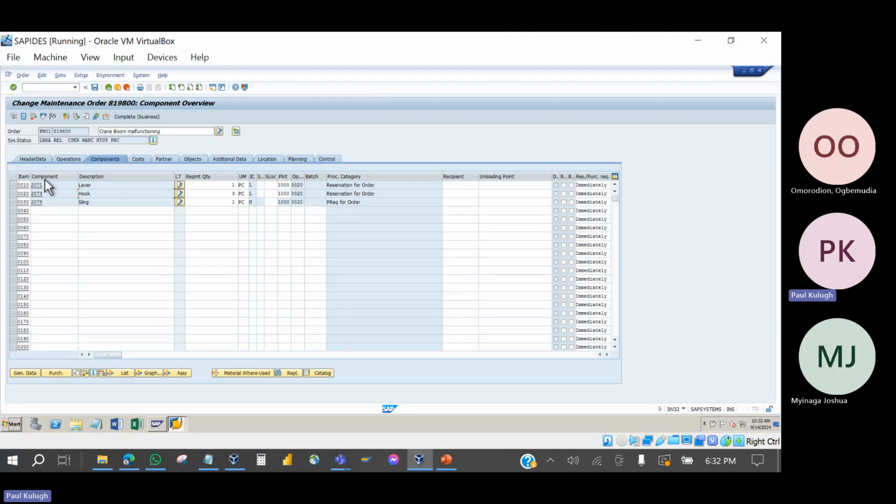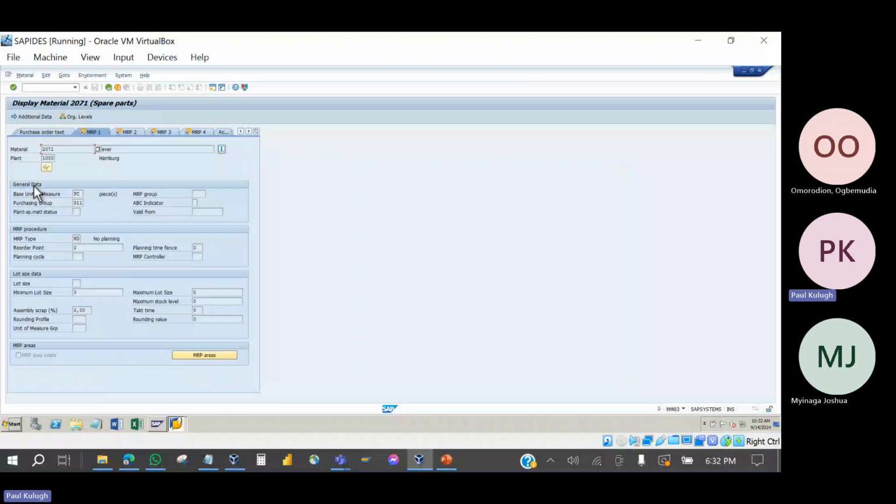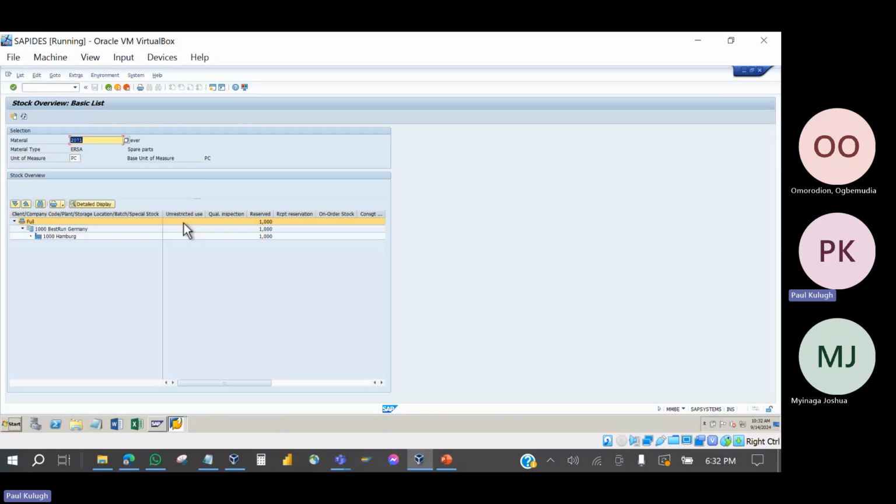So in this case, for example, this material, if I double click on the material number and then I go to environment stock overview, you will see that the stock is 0. Unrestricted use is 0.